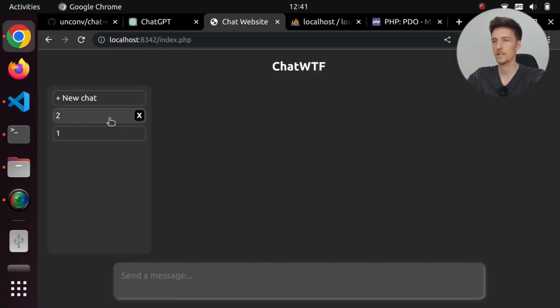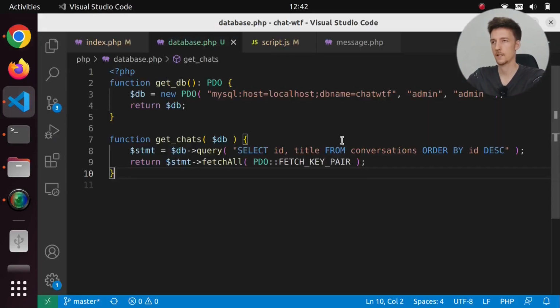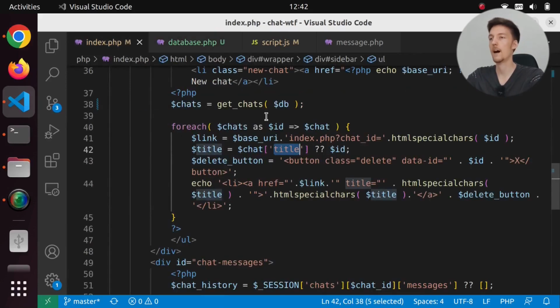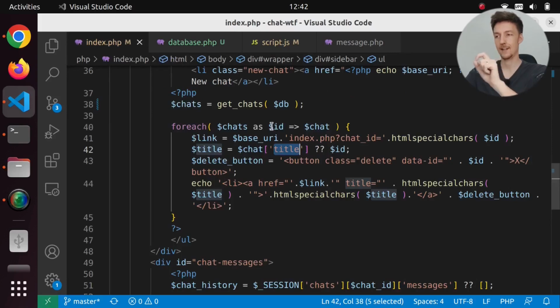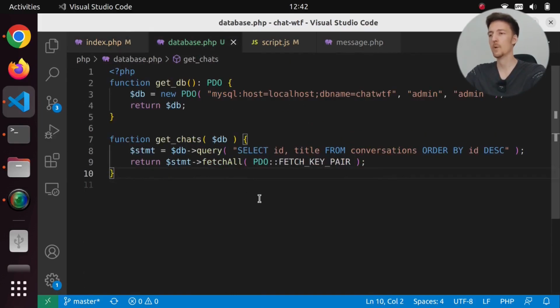Wait a minute. Is it really like this? Wait a second. Title. Sorry. This is not the correct. So we have the ID here as the key, and then we have the title. So can we in fact do that? We don't want to do that.